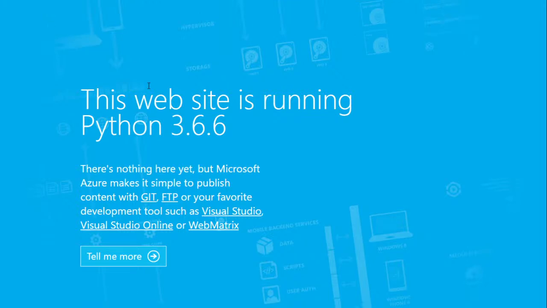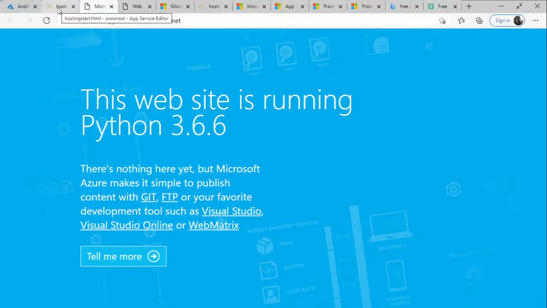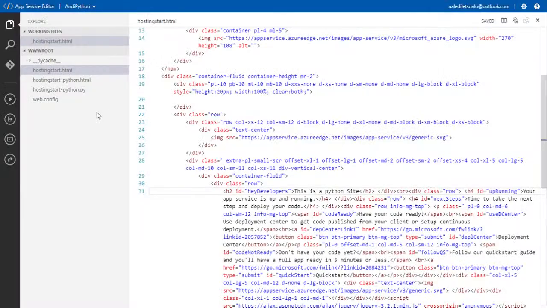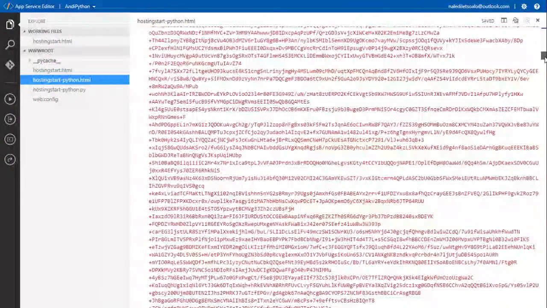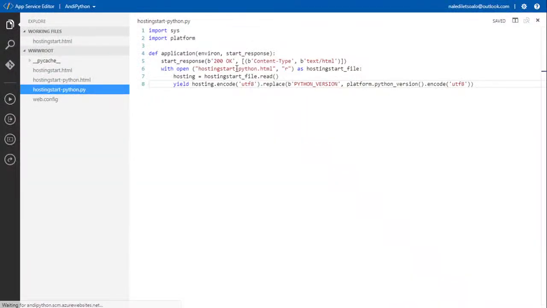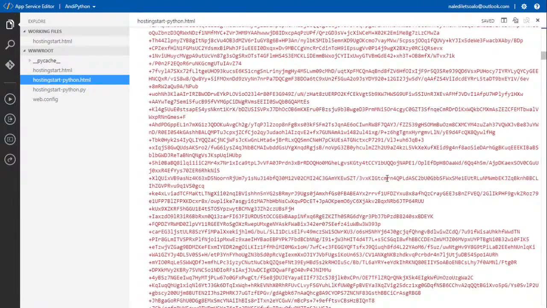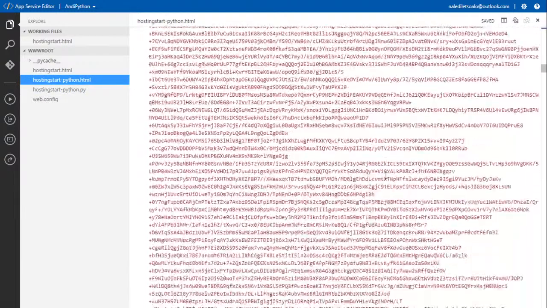The website is running. Hasn't changed anything. So where should I actually be making these changes? It is in here in python.html that I need to make the changes, because if you remember over here, the file that I'm reading is not hosting.html. The file that I'm reading is Python HTML. So the changes I need to make are in Python HTML.